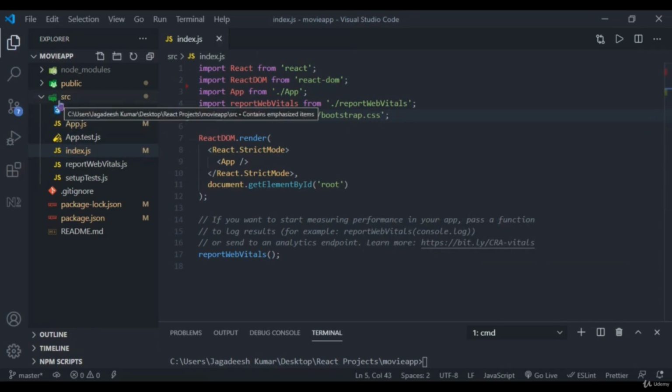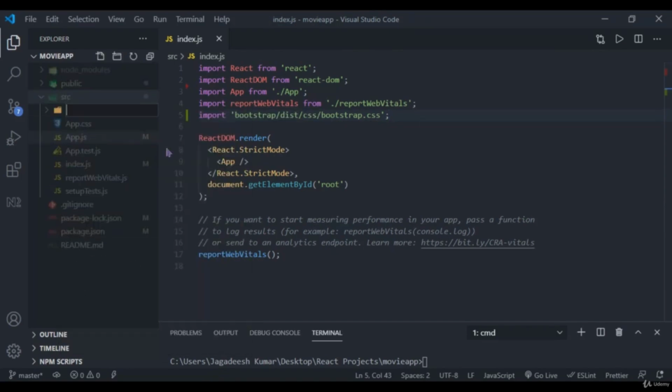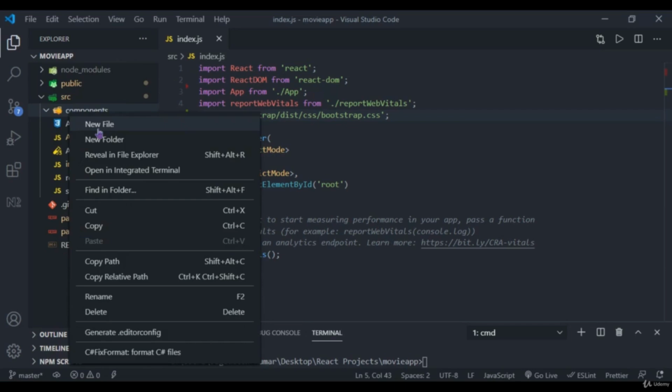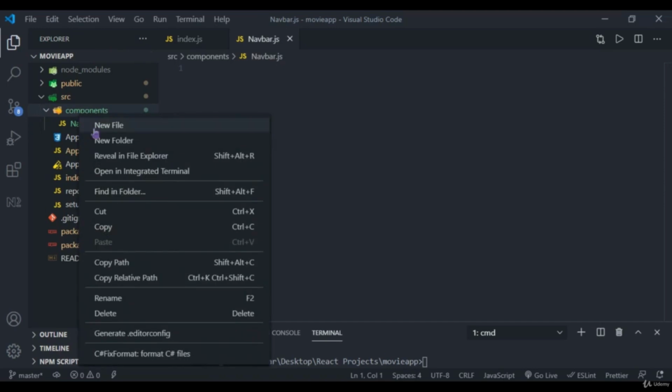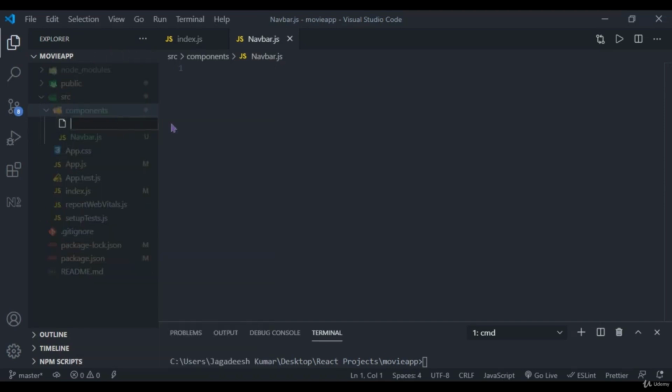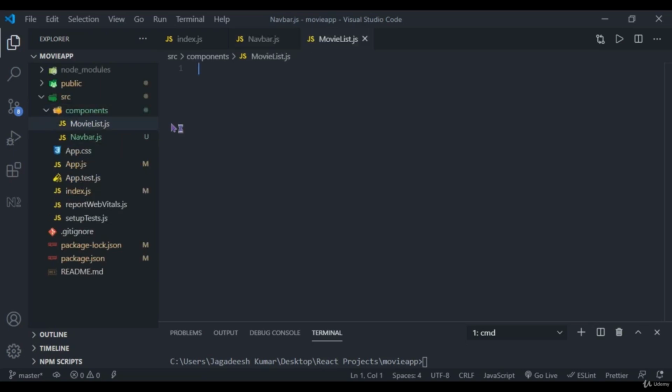And after that, under this source folder, I'm going to create one new folder, components. Inside this components folder, create one new file, navbar.js. And also create another component, MovieList.js. Inside this MovieList, we are going to fetch our movies data, and after that we are going to loop through our movie items.